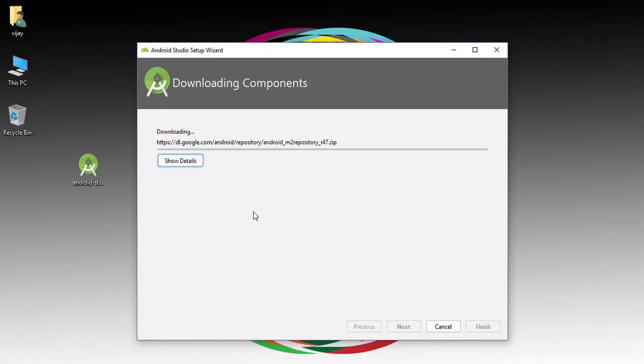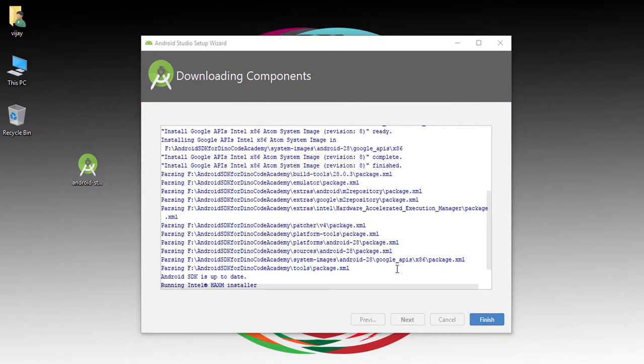So the downloading of our Android components has started. It will depend upon the internet speed. Right now it will take time because it will download more than 1 GB, approximately 2 GB of data. So I'm going to continue the video later so that you don't have to watch the boring stuff. Here you can see that the downloading of all the components is done successfully.